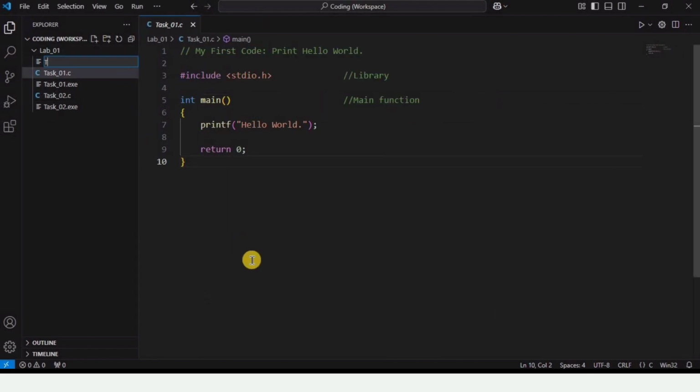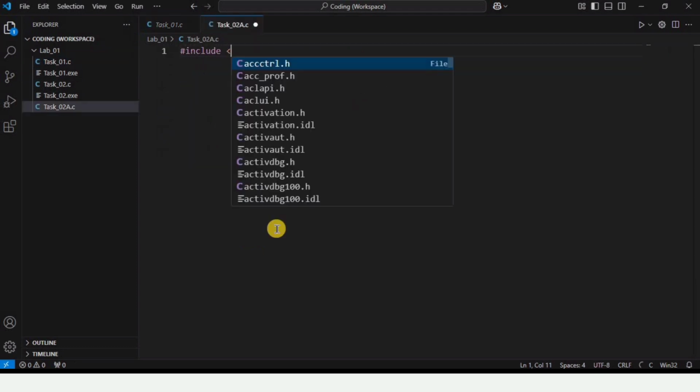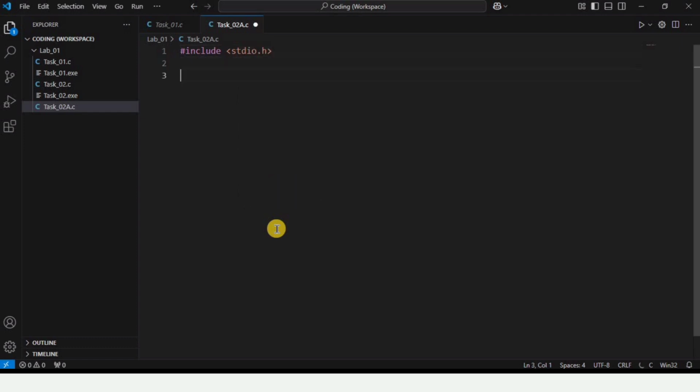First, we are going to create a task file. So I'm writing here task_02a.c, and do not forget to type .c at the end. Okay, so first we are going to include the standard input output library. If you don't understand what it is, please do watch the previous tutorial. I have explained everything about the standard input output library, int main, which is the main function, and return 0.